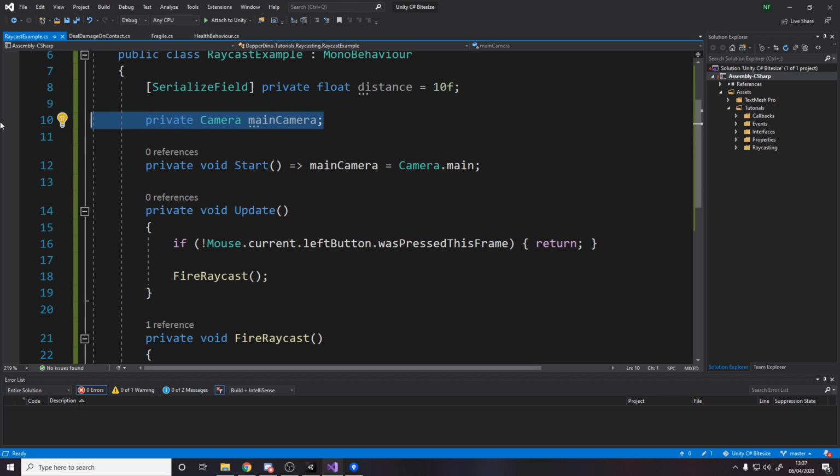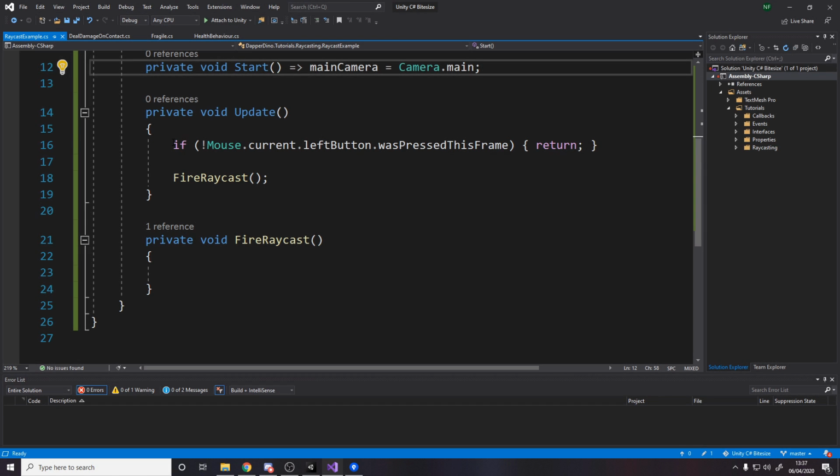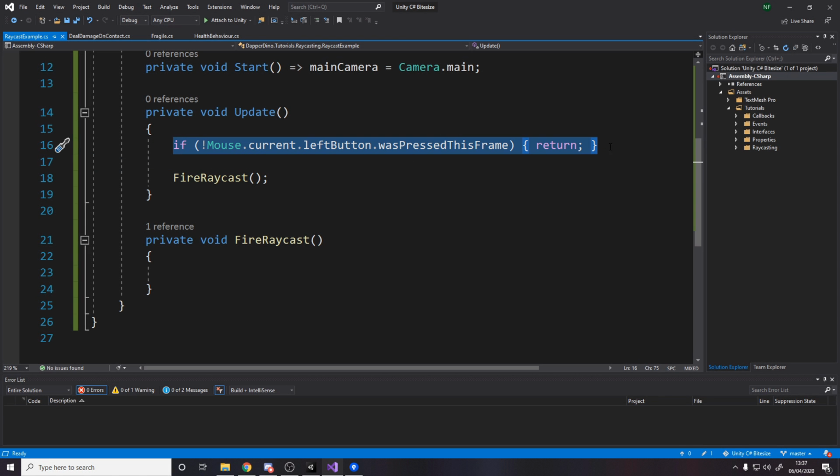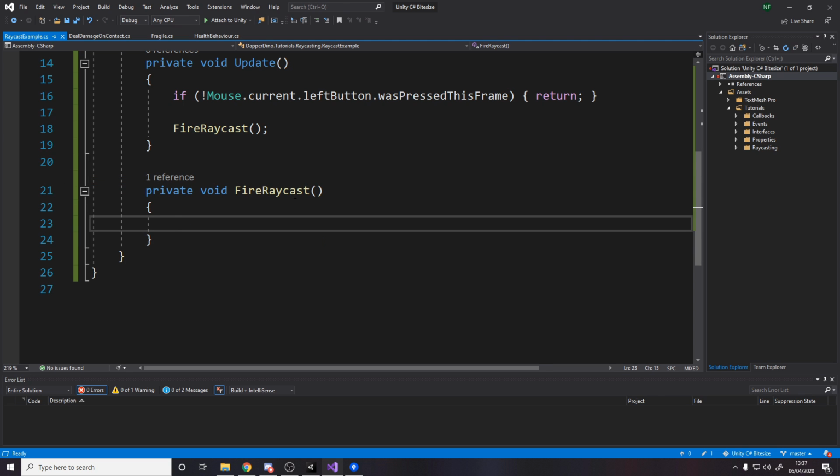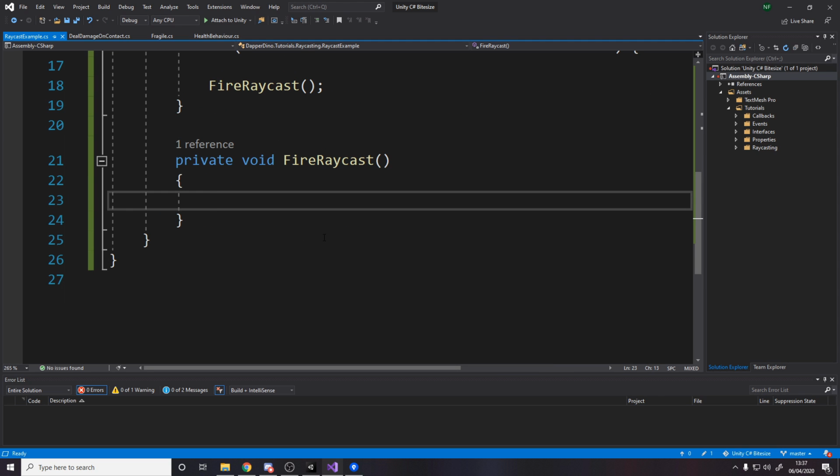We need a reference to the main camera because for the example I'll be doing, the raycast is done from the camera. Now, I've put the script on the camera, so technically I could just get the camera from this object, but doing it this way, you don't actually need to have the script on the camera. It could technically be anywhere, but for now I've kept it like this. So in the start method, we go and grab the main camera. Then every frame we say, if the left mouse button wasn't pressed, return, but if the left mouse button was pressed, then fire a raycast, and currently that means nothing because we're going to write this logic together.